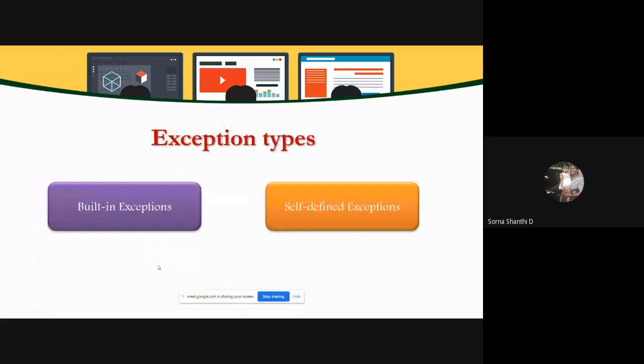Okay, so if you take exceptions, there are two kinds of exceptions termed as built-in exceptions and self-defined exceptions. First we will concentrate on built-in exceptions with respect to Python. Just as we discussed functions, there were two kinds of functions: built-in functions and user-defined functions.